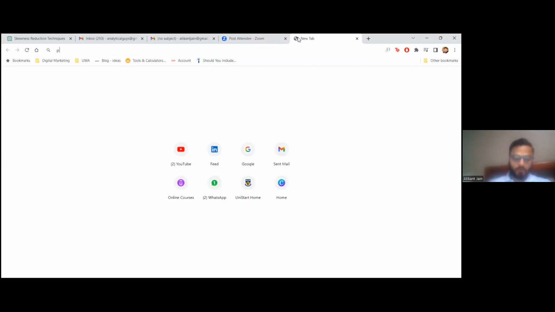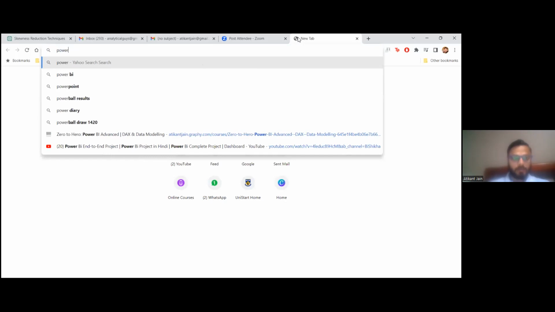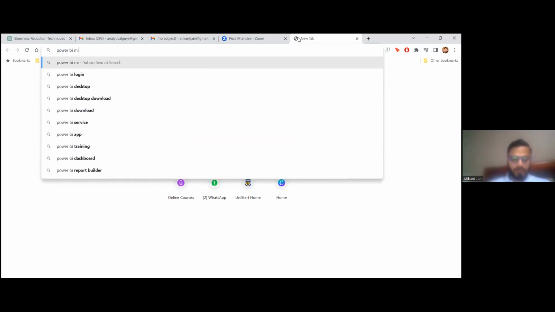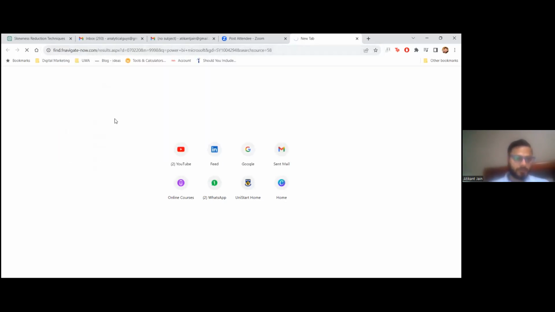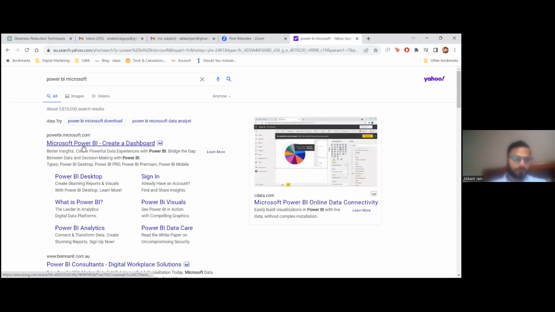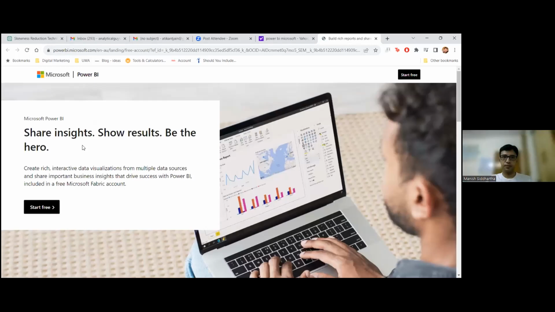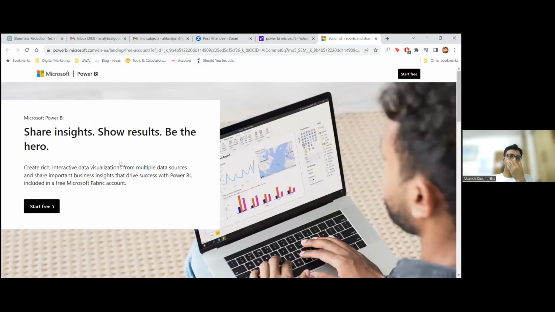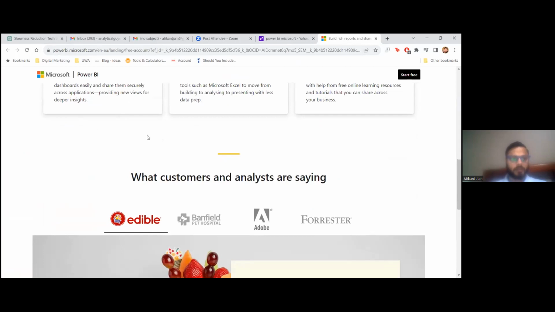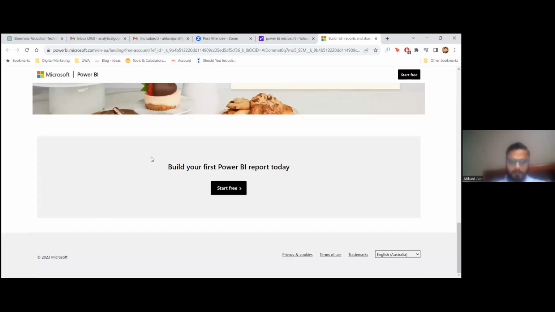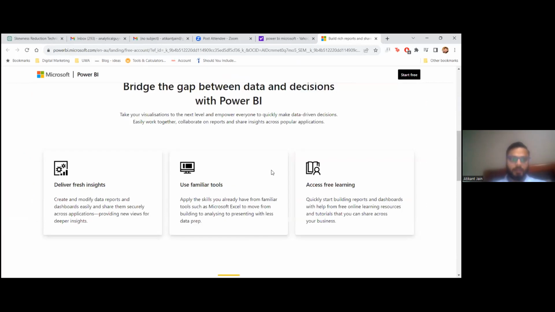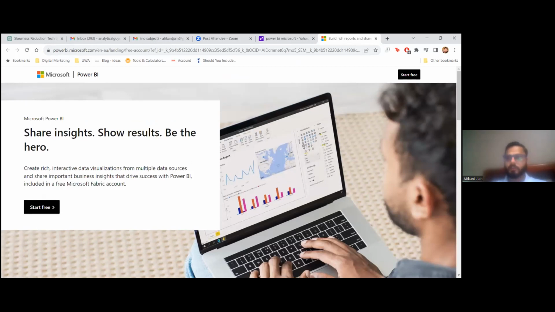So if I go on Power BI, Microsoft, you're able to see the screen? Yes, yes. All right. So we are on Power BI from Microsoft. Here you can see "Start for free, build your first Power BI report today." So you can start from here, or you can just download the desktop version.